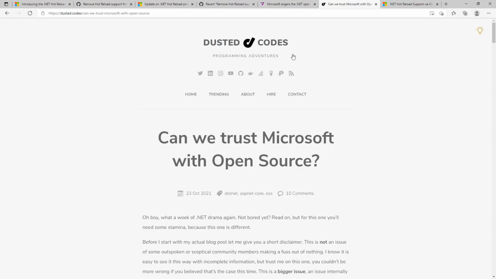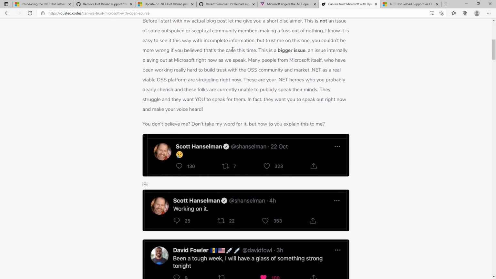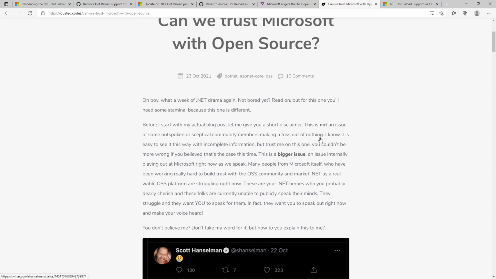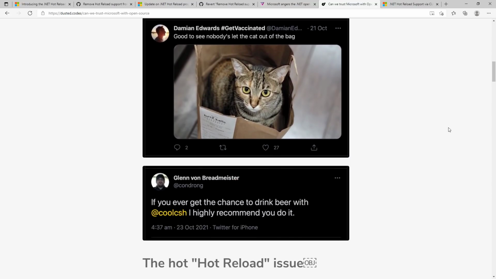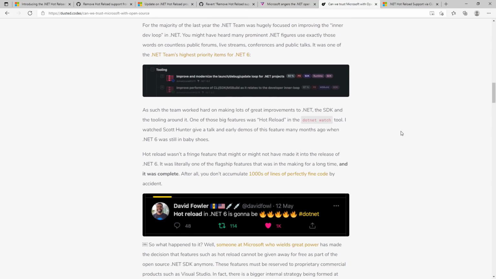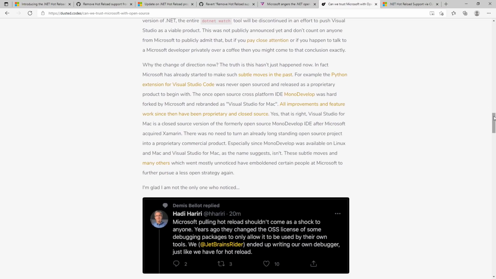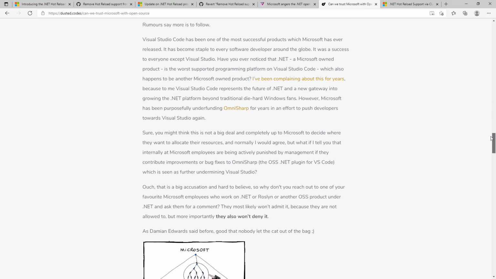And then there was blog posts similar to this one. Can we trust Microsoft with open source? Great question. And it goes through, I think it's this article especially, and I'll link all these articles down below, but I think this article did a good job of really bringing out the issues, bringing out what was going on, really who's at fault, and it did raise some great questions.